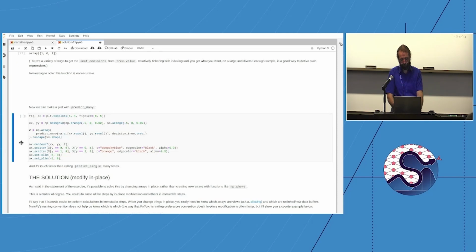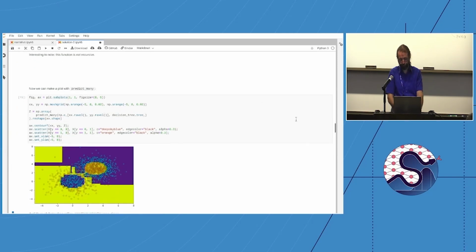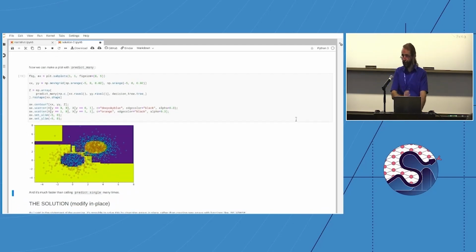And now we can make a plot with this predict many. And that plot appeared a lot faster than the Python plot.